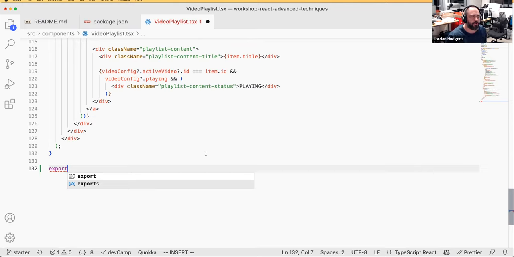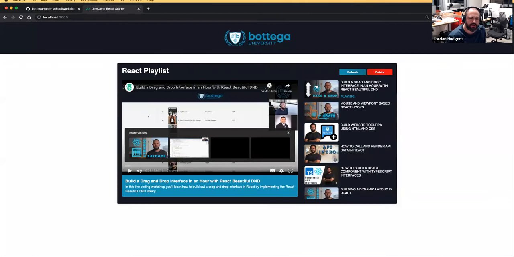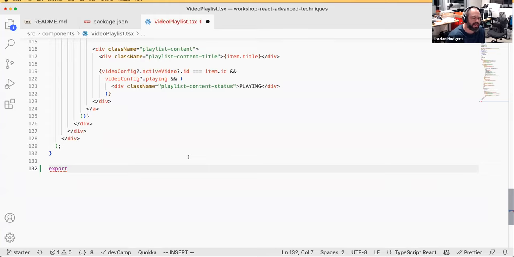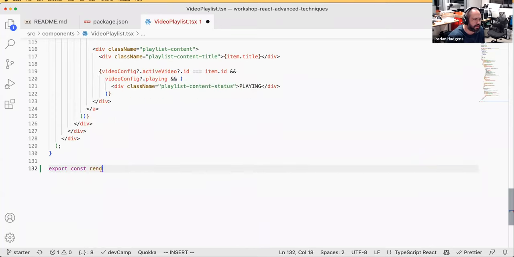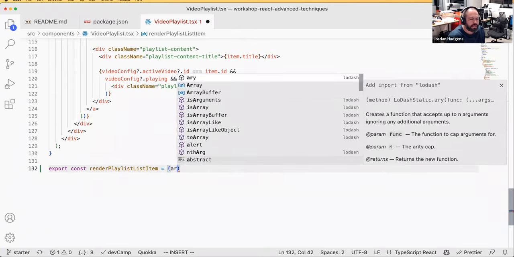Imagine a scenario where you might have other types of components or features in your application that have a little playlist kind of thing, even if it's not videos. You might have something with a thumbnail, a title, and maybe a status, and you want to listen for clicks. You can create this function, and then reuse it throughout the whole application. So I'm going to say export const renderPlaylistListItem, and this is going to take in some arguments.